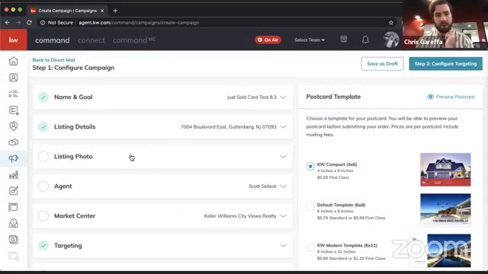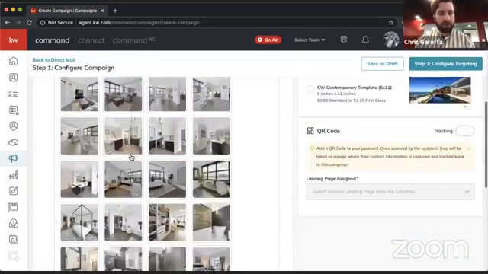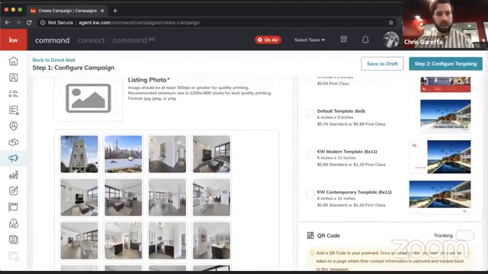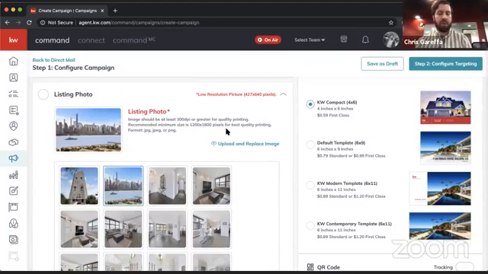Let's go ahead and go to listing photo. Now here you'll notice that I do have the images pulled in from the MLS. However, one thing you will notice is that it doesn't pull in the full resolution image. So in this case, I do need to upload a high-res image. 300 DPI is what I highly suggest. If you're working with a professional photographer, they usually provide you two different types of folders. One will be web-sized, and then the other one will be print. So in this case, I just have to upload the print image.